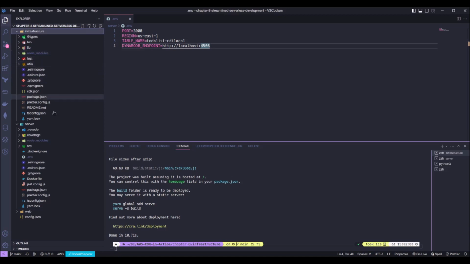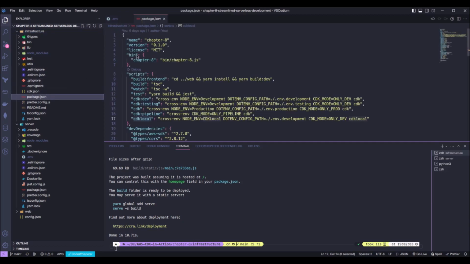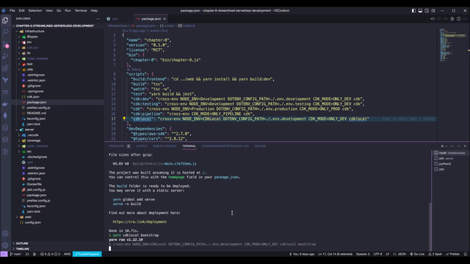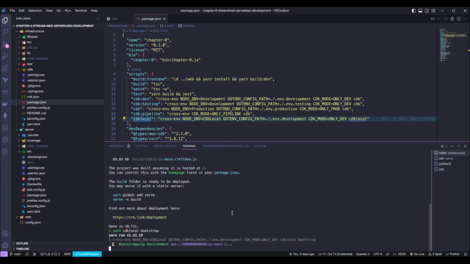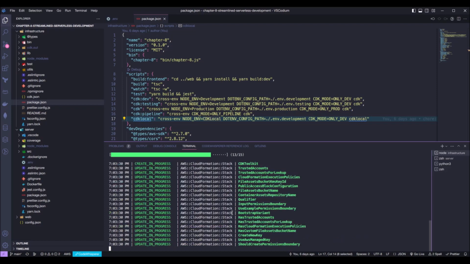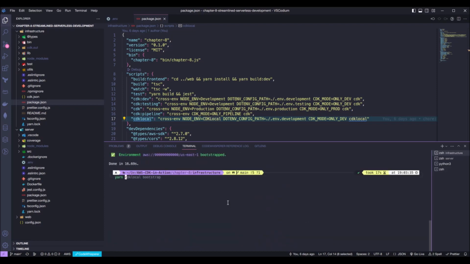Okay, with that done, now we need to bootstrap our LocalStack. We need to do that because since it is pretty much a new AWS environment, it doesn't have all the necessary resources to spin up a stack. So let's go right here in the package.json, and you guys will see this script right here. So we can pretty much run cdklocal bootstrap. And okay, with that done, we can now properly deploy our stack. And this will deploy our DynamoDB table basically into LocalStack.